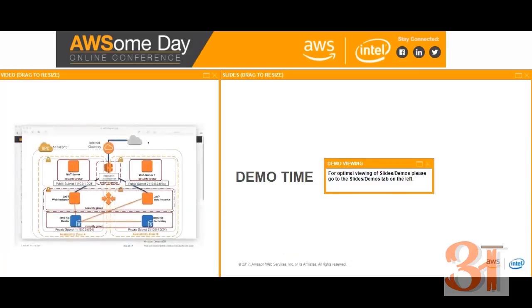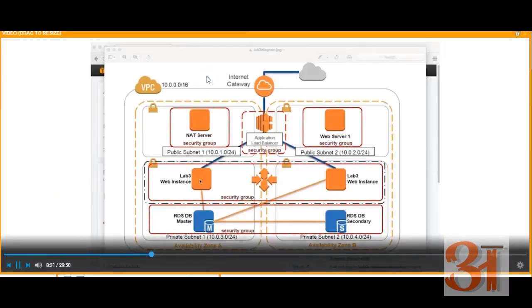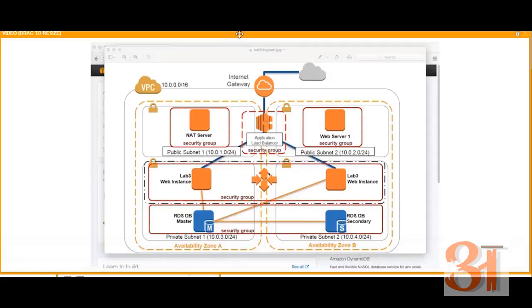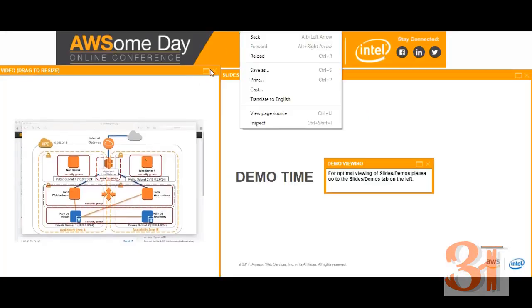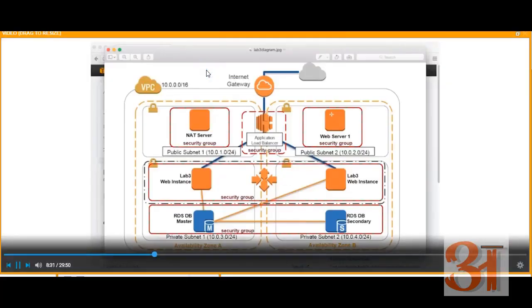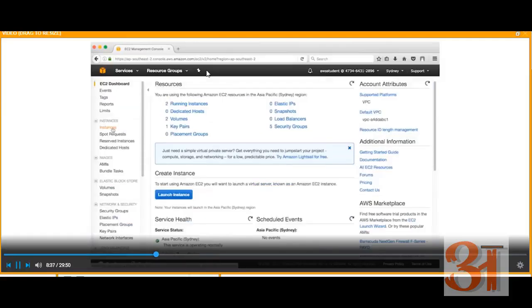Now let's look at a demo to reinforce what we have covered. Let's see how ELB, autoscaling, and CloudWatch can work together to scale an application. On the Amazon EC2 console, we have created a web server which can be accessed using its public IP address.